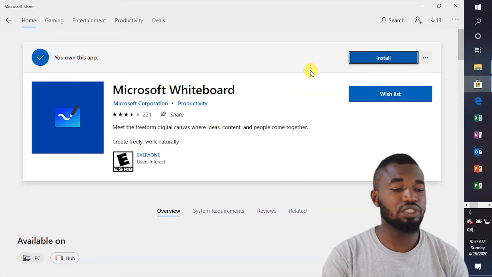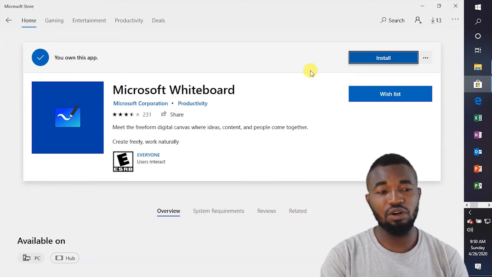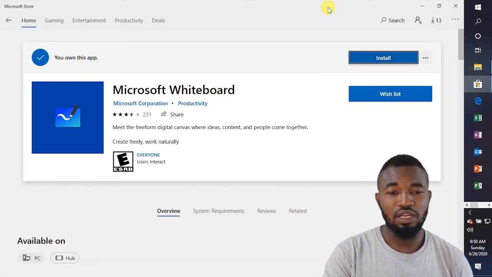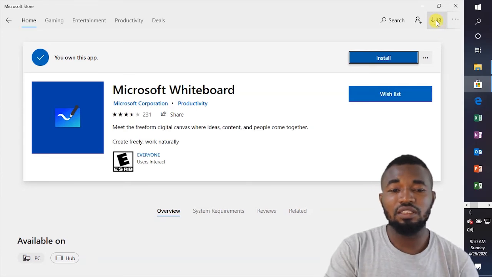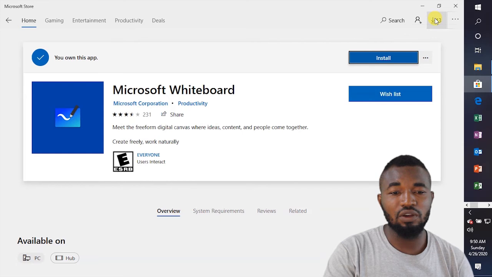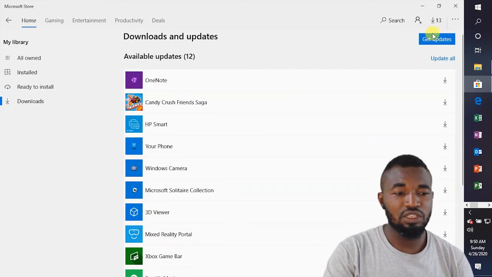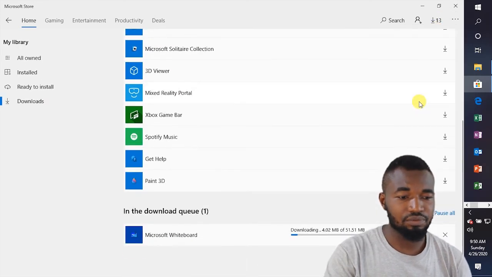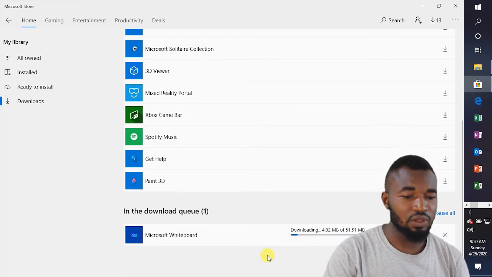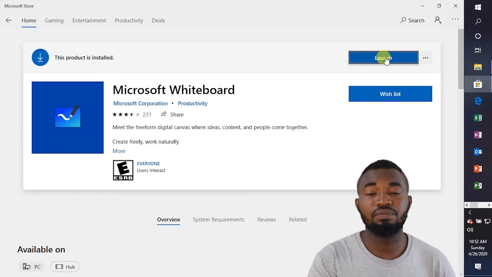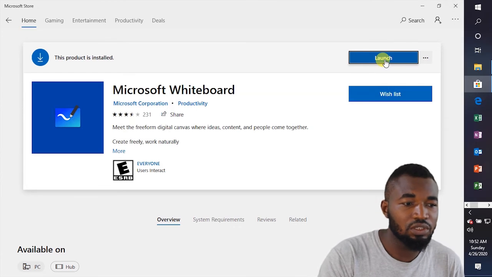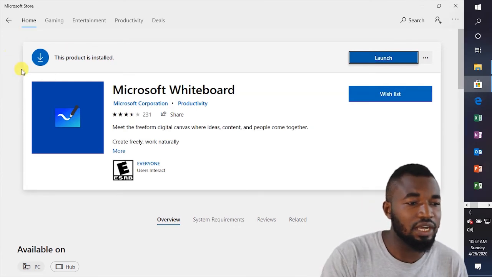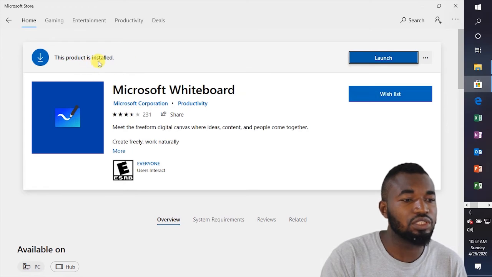Now how do you see if it's downloading onto your system? This arrow facing down indicates download and update. Click on it to see if Microsoft Whiteboard is downloading. Now you can see I've scrolled down, it's currently downloading. Okay, the download, as you can see on the screen, is done. And if you look at this corner of the screen, you see this product is installed.